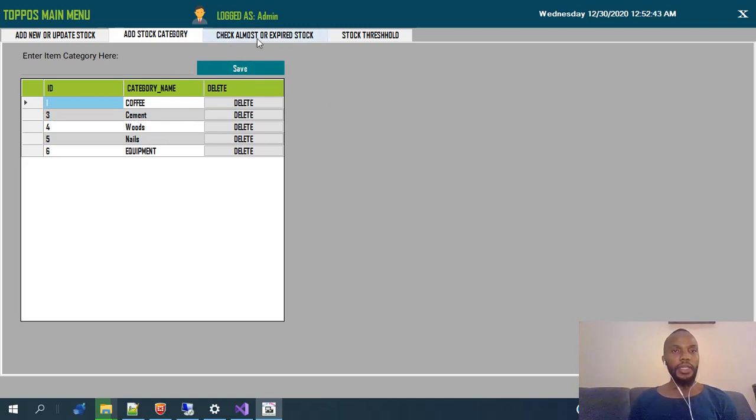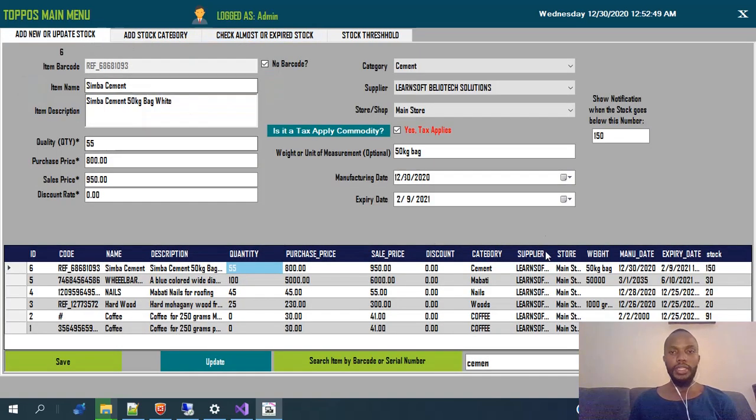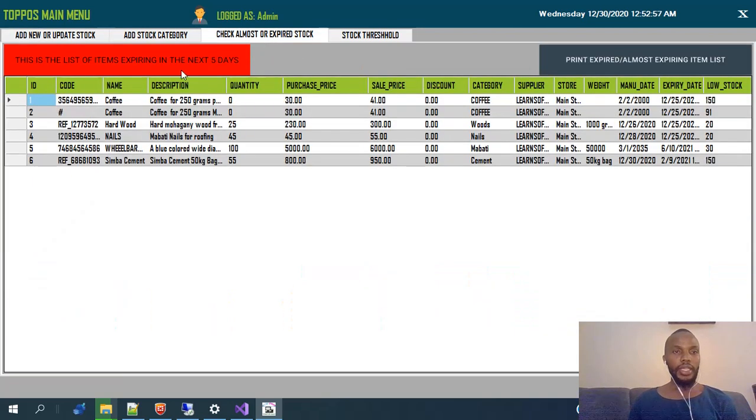The next thing is checking almost expired stock. Remember, I told you that when we're capturing the details of a product, we need to capture the expiry date because it will give us a list of items which are ready to expire. In my case, if I check these items, as you can see here, these are the items almost expiring. All these are expiring in the next 5 days as we have categorized them.